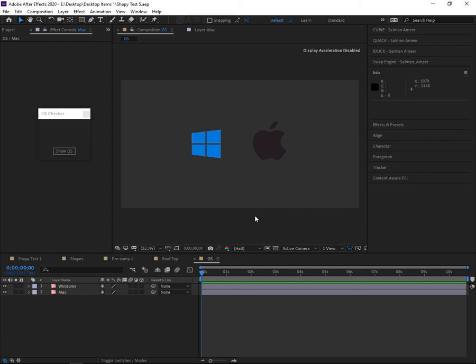So here I prepared a short example for you, a script that shows us the operating system the user is using, the Windows or the Mac. If I click on the show OS button, it will show me the current operating system logo and also its name. If I click on the show OS, then it will be showing the logo of the Windows and also the text according to the operating system.